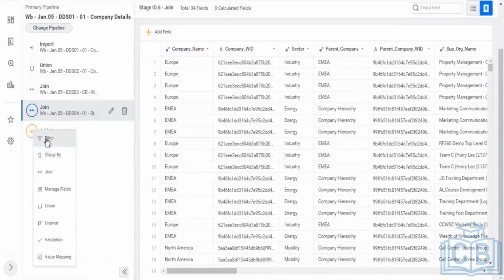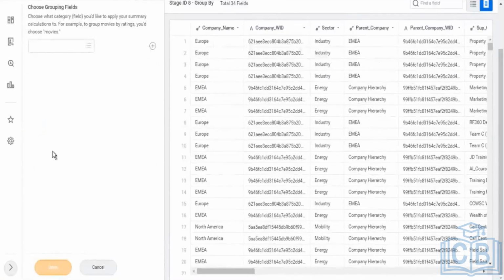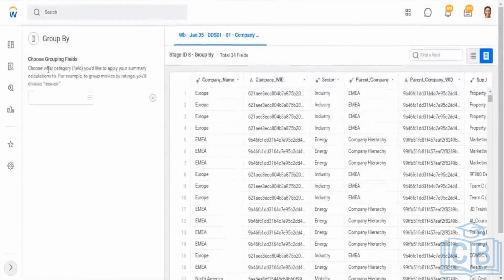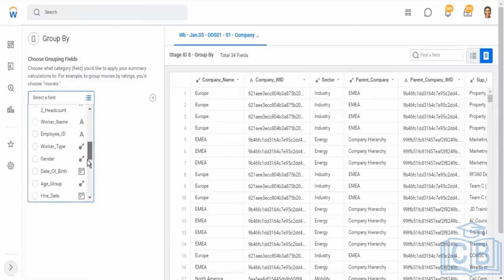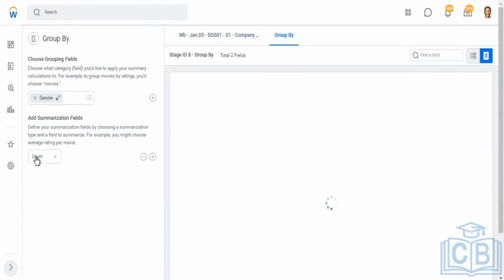I have added a new group by stage. For group by stage, I have to specify the field or the value based on which I want to group or aggregate. Right now, I'll select one or more aggregation fields. I want to group based on, let's say, the age group, or maybe the gender. I want to understand the gender distribution. I'm selecting gender. The moment I do, the system shows me the default aggregation of count.